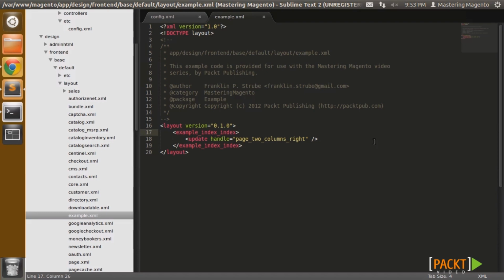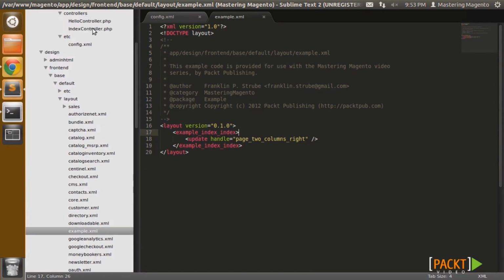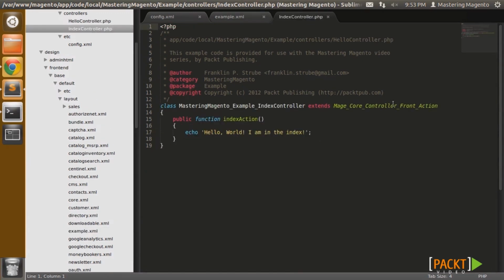With the layout defined, I need to make one small change to my controller before it actually loads. If I look at my index controller now, you'll see I'm simply echoing text. This is never going to load the layout. I specifically need to tell Magento to do this.